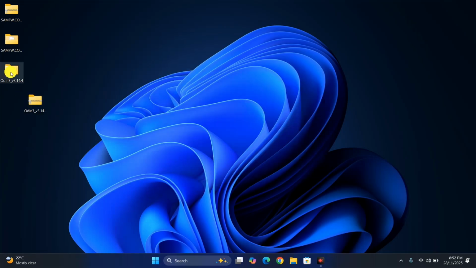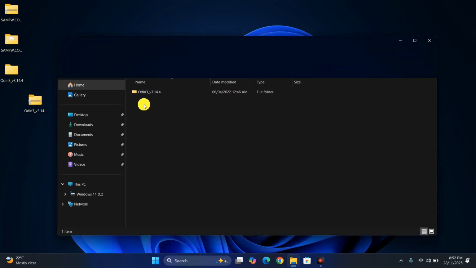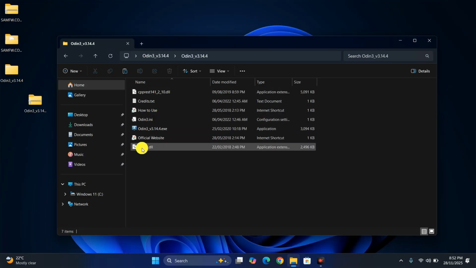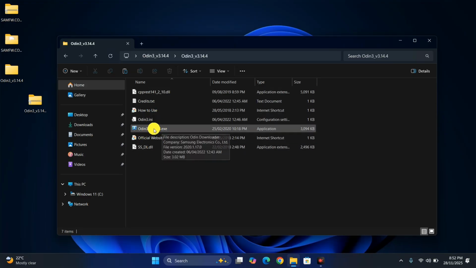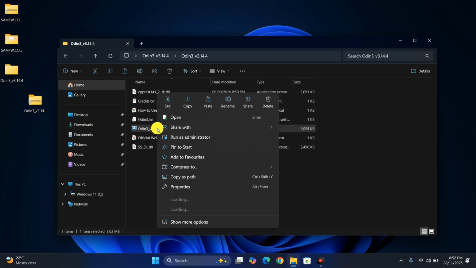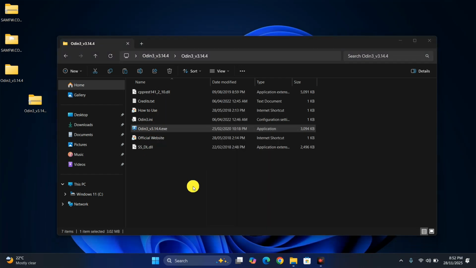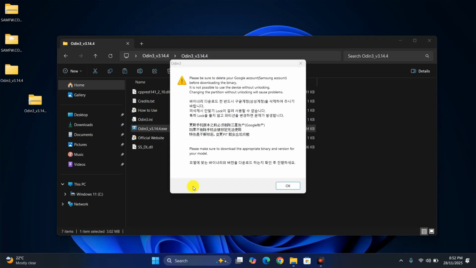As you saw, here's the software. Just double click to open it. Then scroll down. Again, go to Odin. Then you will find this Odin.exe file. So right click on this and then run it as administrator. Yes, and then the official Odin software will launch.